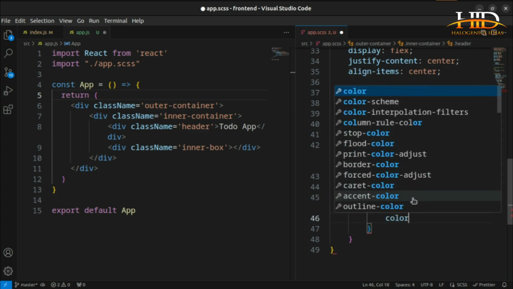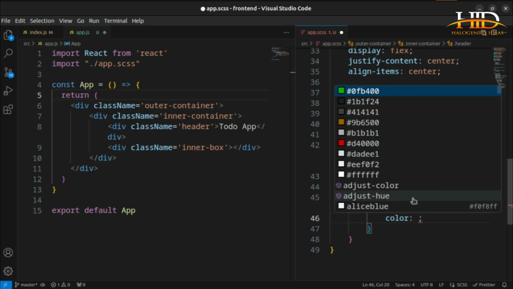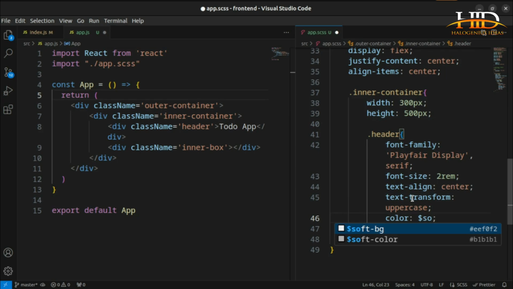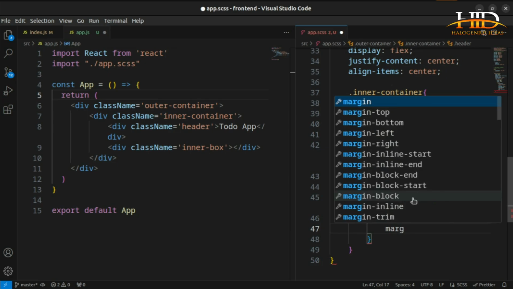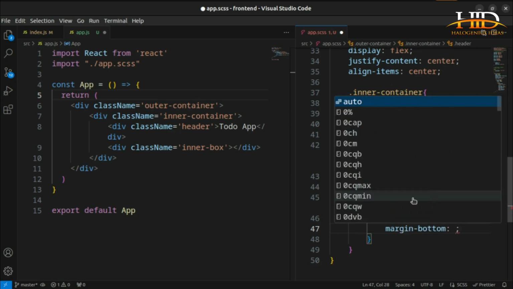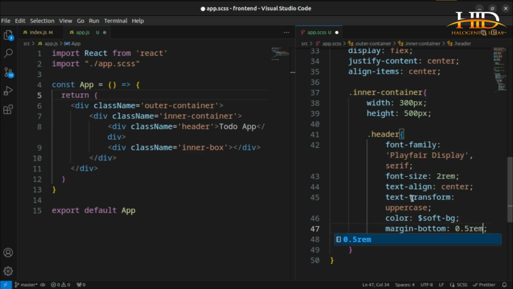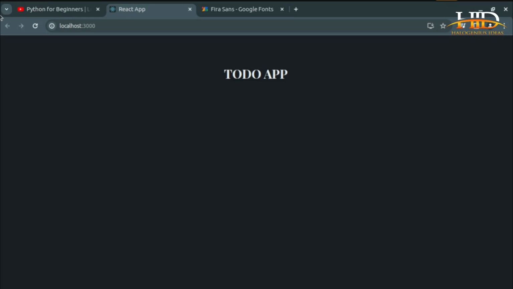After doing that, I want the color to be the soft background color. I don't want it to be pure white. I would have used the main background, but since it's the soft color I want, soft bg. Then I want to give it a space between itself and the next element, so I'll give it a margin bottom of just 0.5 rem. All right, so save this. If I come here, you can see to do app. Everything is coming to shape.